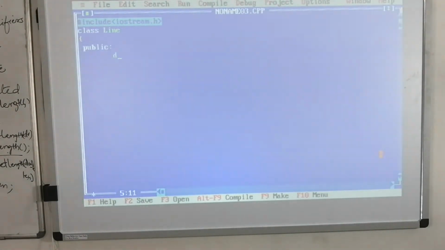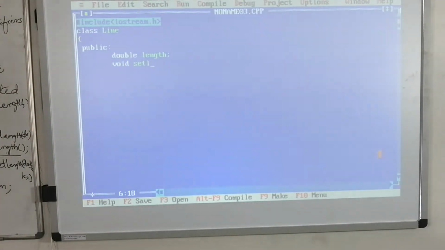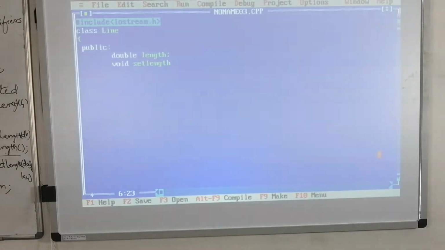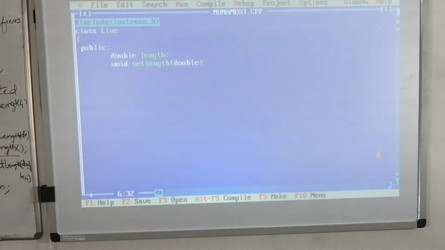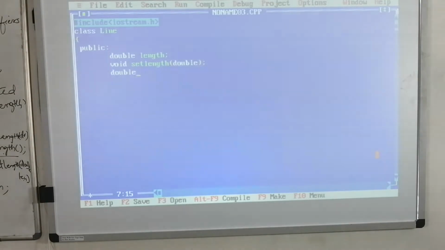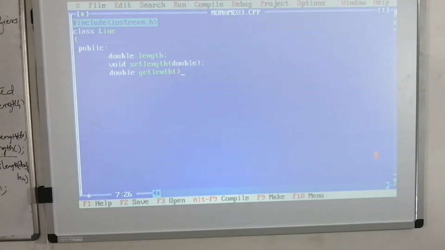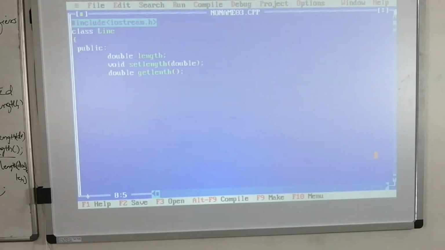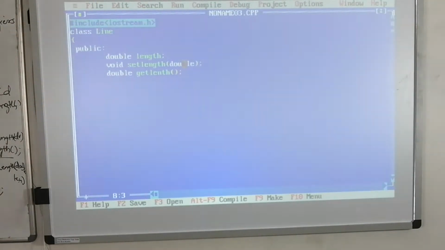See here, double length, void set length. We are passing one parameter here, double. Then one more function we are declaring here, get length, to get the length of the line. Here we are not going to pass any parameter. That's the reason we are not going to write any data type here.